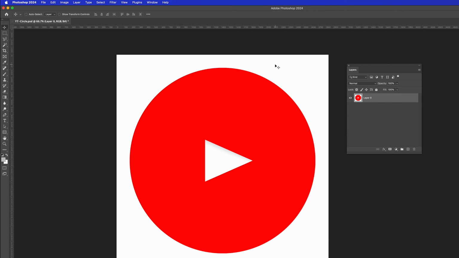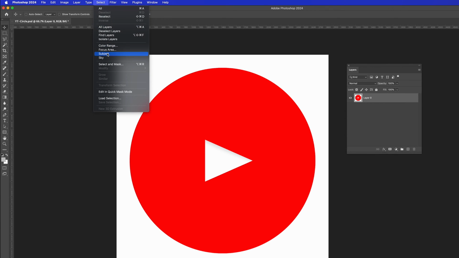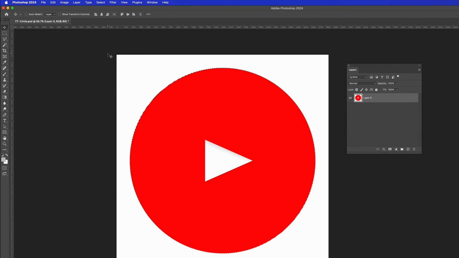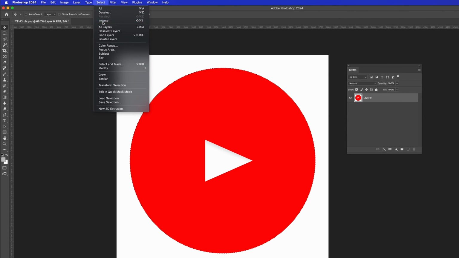Now we need to select the background. To do this, we're going to go to Select and Subject. And that's selected our circle and everything inside the circle. We need to select the inverse of that. What that means is it's going to select everything outside of the circle instead of selecting the logo. So go to Select and Inverse.